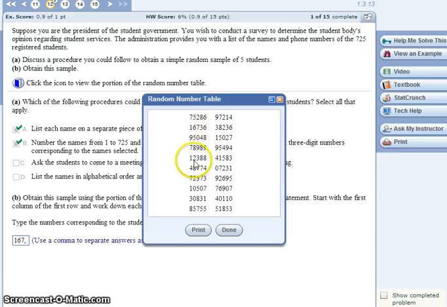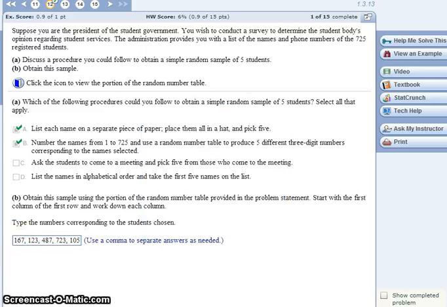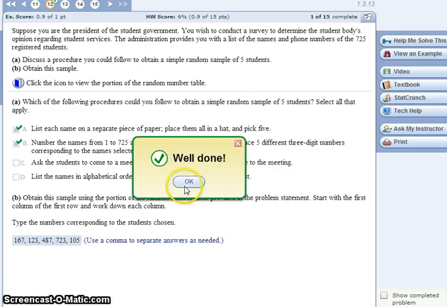789 gets skipped. Student 123. And then student 487 got picked. And student 723 got picked. And then our 5th student is student 105. So that's completely random. Out of the 725 students, we selected those, and that's how you would use a random number table.